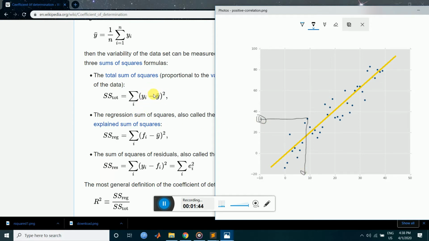So what is y mean? If we take the mean of all the output values, all the y's, we will get a line like this. This is the y mean line. So this is the yi, and this difference is yi minus y mean. If we square it and sum for all the points, this will produce the total sum of squares.